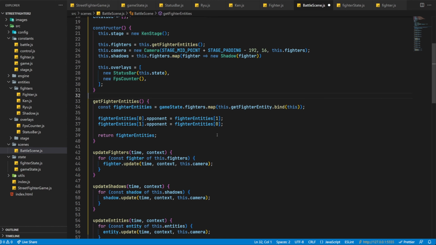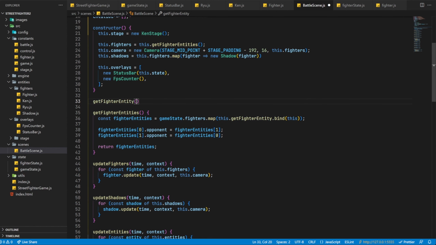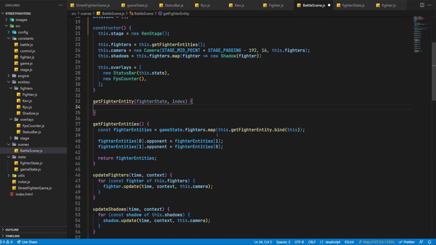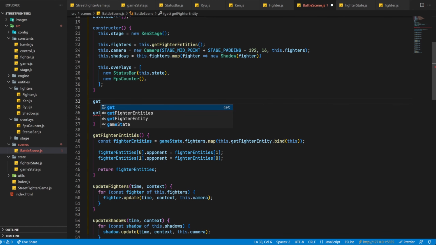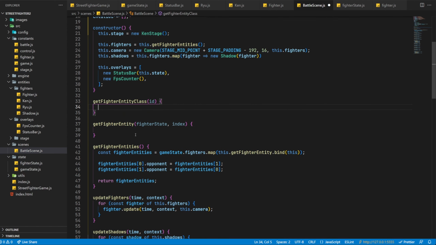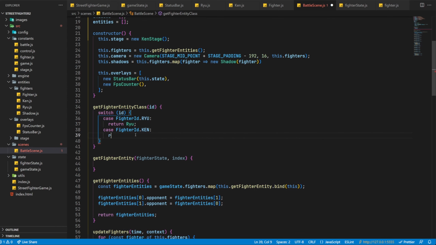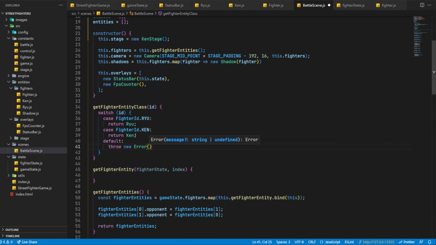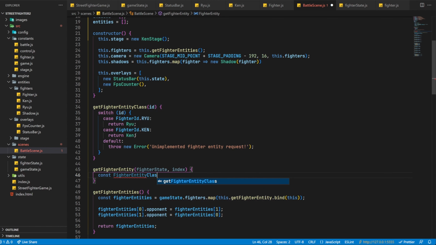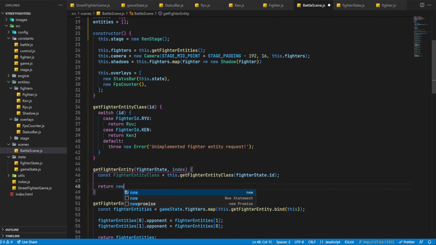Let's create this function next with a fighter state and index parameters, as we know the map function will forward these on. This function will return a class instance of the fighter, but we only know the fighter ID at the moment. So let's create another function called getFighterEntityClass, which will match this ID to the fighter's entity class equivalent. We'll do this with a simple switch statement, and by default make it throw an error if the ID is not recognised. Notice how we're only returning the class reference though, because back in the getFighterEntity function, we'll be returning a new instance of this class back to the original map function.